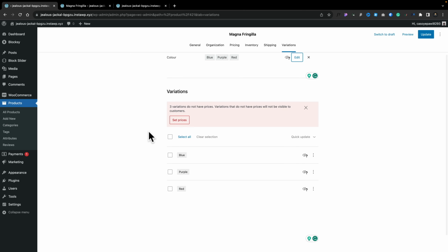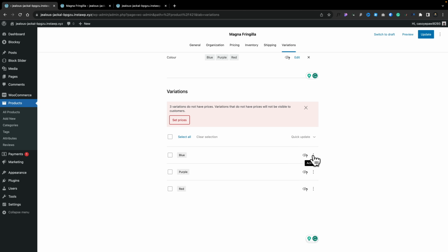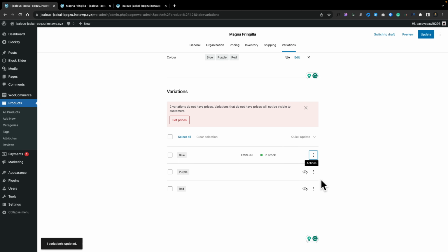You'll notice then underneath that we've got our variations, but it needs some more information before these are available to start working with. So we don't have any prices set. So if we click on set prices, you can see we can set prices here, or we can click on the little kebab menu on the actions, and in there we've got more options. So let's choose blue as our first one. We'll set our pricing on there. We'll set our list price, and we'll say this is $199.99. And we'll click OK.